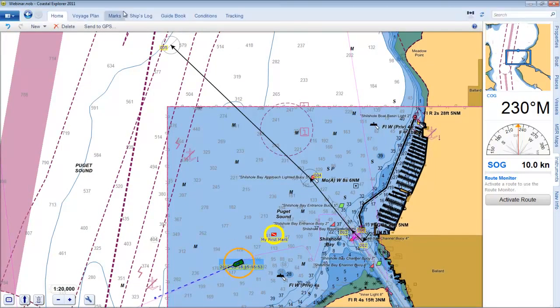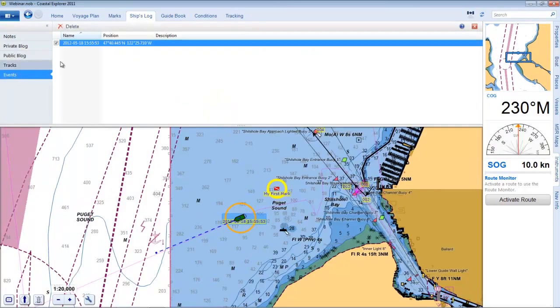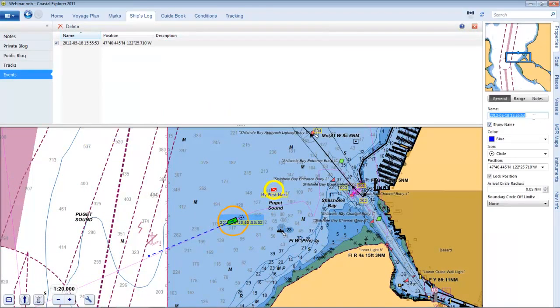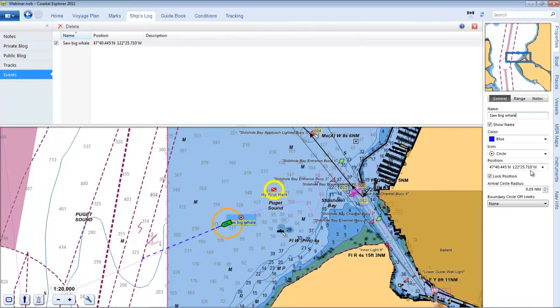I can find that event from the ship's log because it's an event. There it is. If I right click on it and say properties, over in the properties pane it shows up, and I could change the name. Saw big whale, something like that. It's an easy way to just drop a mark wherever the boat is right now, and then later go back and give it a name and do anything else you want to it, change its properties. So an event is another kind of navigational object.